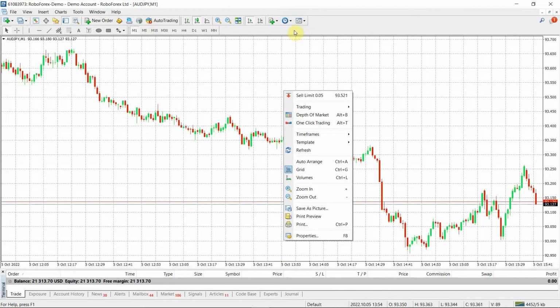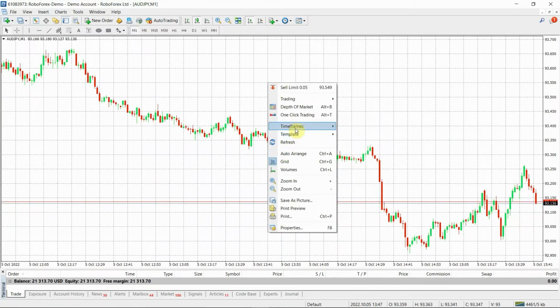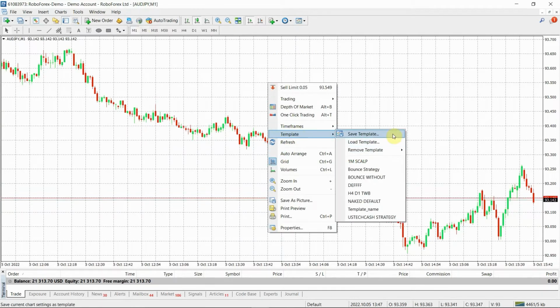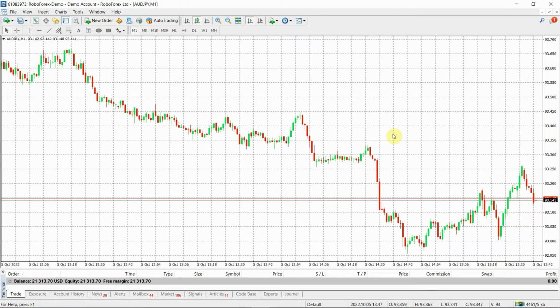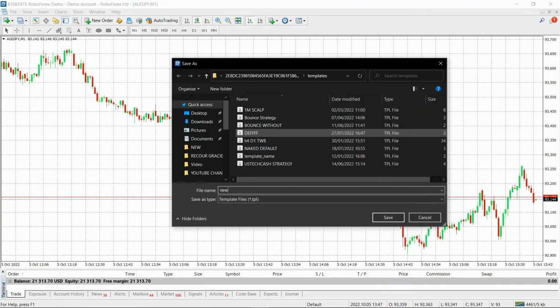How do you save the templates? As I've edited here, simply go to this tool, or once again right click and go to templates. You would have an option there to save templates. So you can save this with any name you want. So let's use new template.